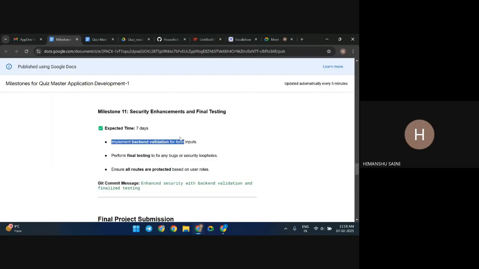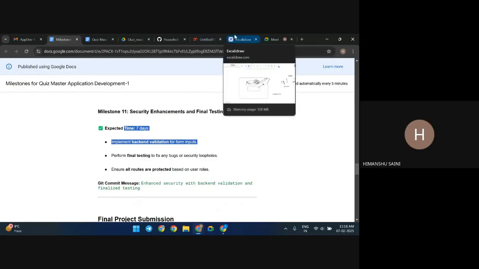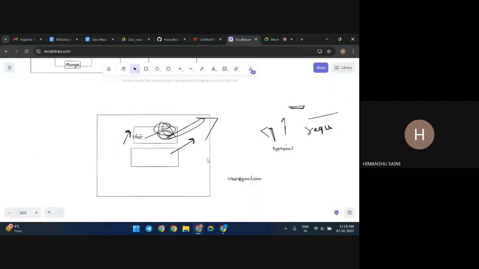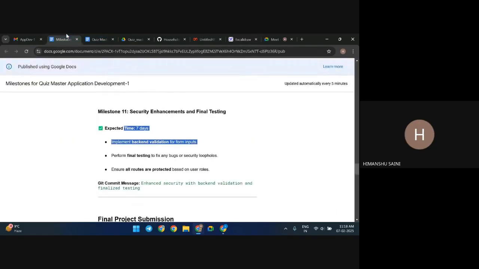Backend validation: I have told you to check whether something is coming from the form or not. If the user is submitting a blank email, a blank form, then you should handle it. You should not search it in the database. You first see whether the input is blank or something has been sent by the particular user. You have to do that in the backend, so we are doing that here.